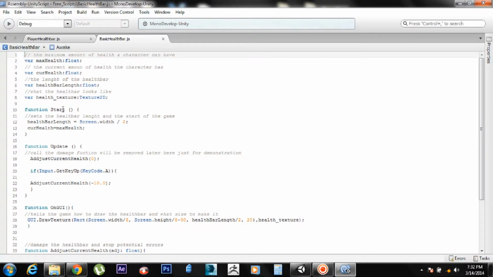Okay, and the Start function, which is called once every time the script is activated, we have the health bar length. Now this is just telling it that at the beginning, the health bar is the size of the screen width divided by 2. So basically half the screen. And I thought it looked good, but you can change the size for your game needs. And we're telling it that the current health equals max health, ensuring that our current health is the maximum amount of health every time we start the script.